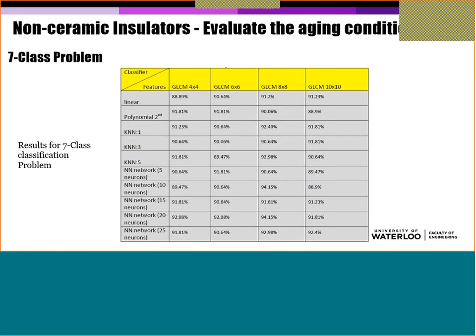So he tried 4 by 4. 4 by 4 meaning what? The image, he split it into 1, 2, 3, 4 by 1, 2, 3, 4. So a 4 by 4 image, where each one of those is a matrix. Then 6 by 6, then 8 by 8, then 10 by 10, and used different classifiers: linear, polynomial, second order, KNN 1 and 3. Now we understand what KNN 1, 3, and 5 are, then neural network, and tried the combinations of the features and the classifiers to see what the accuracy is.